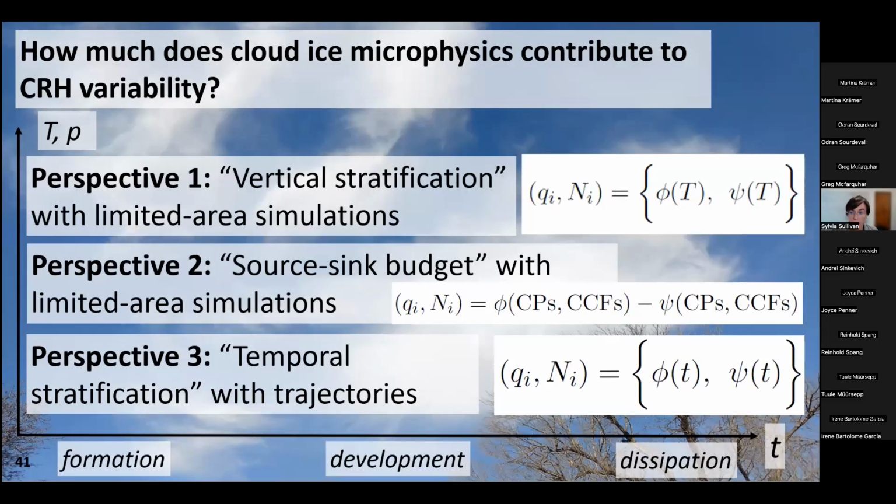So with that, I will bring back up these 3 perspectives, 3 ways that we're trying to think about understanding how cloud ice microphysics affects cloud radiative heating. We started with this vertical stratification idea that the cloud ice is a function of sources and sinks that are temperature dependent. The second focuses more on the source-sink dichotomy and the relative strength of source and sink processes. And this final perspective is a temporal one, where we constrain the ability of the microphysics to feed back on the flow field. So this is 3 ways of thinking about this question.